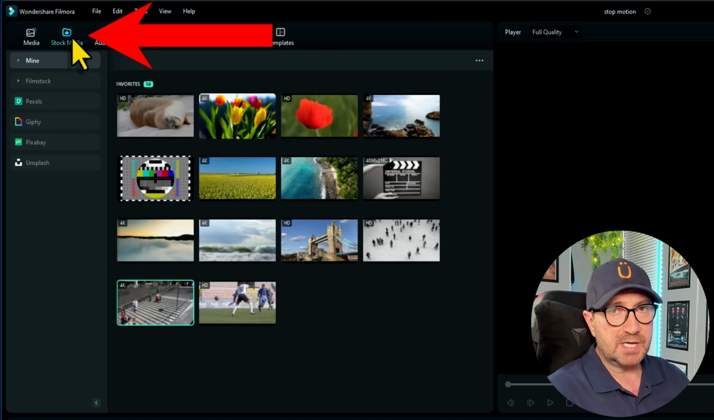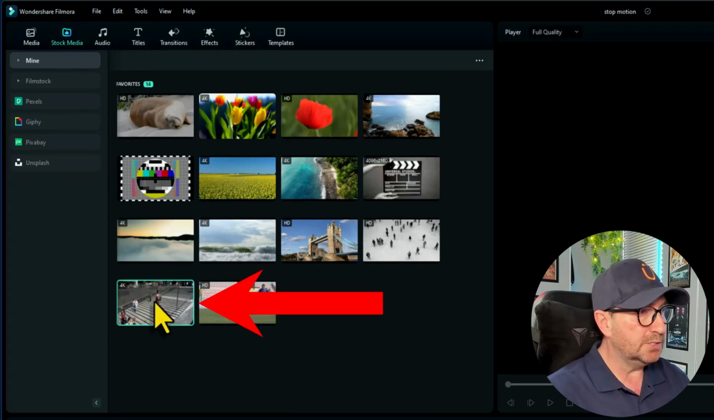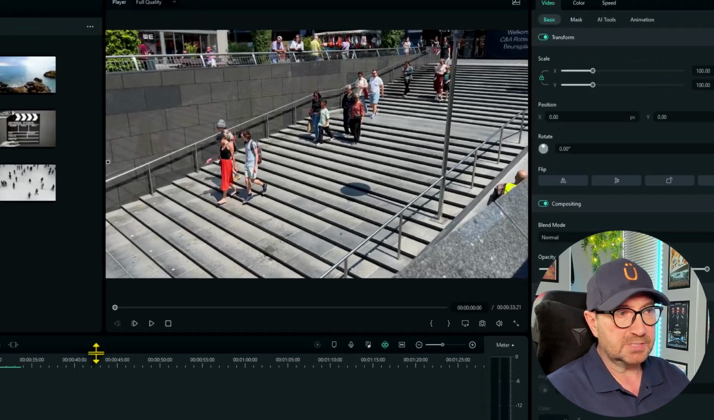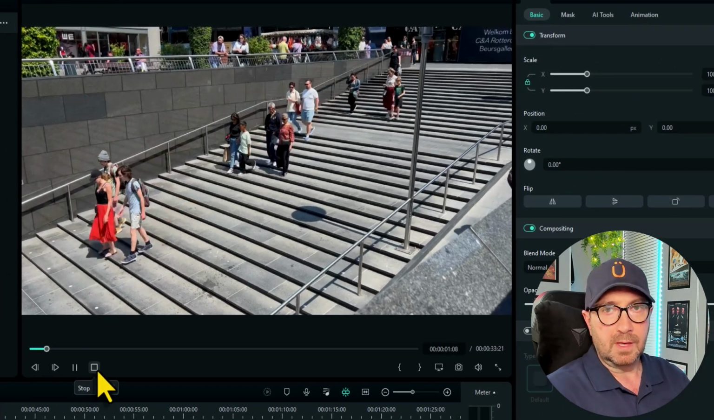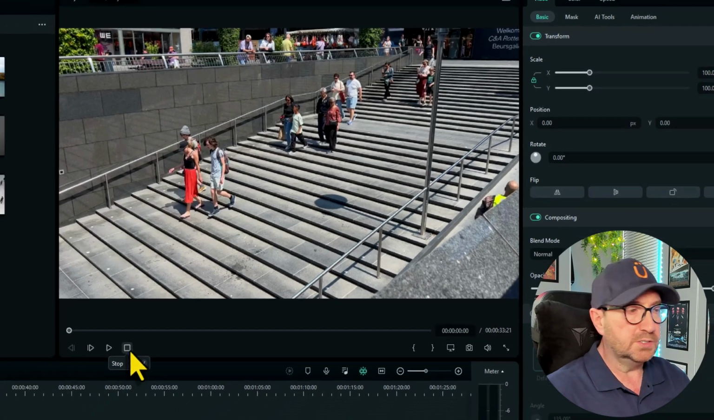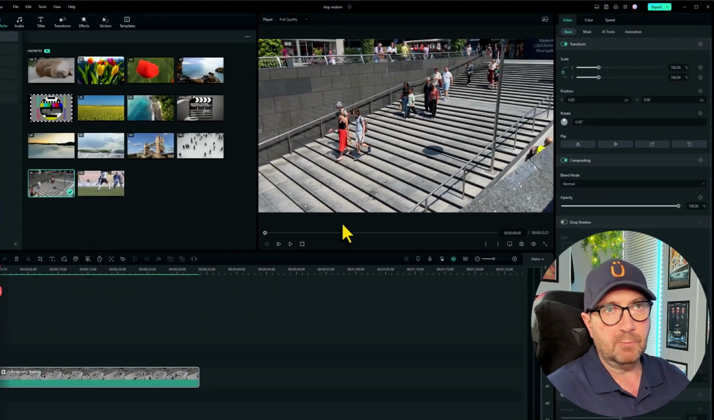First thing we need is a piece of stock media. I'll use this one because it has people walking on it. It gives a better effect. Now, what we need to do first of all is click on the clip and we need to export this.